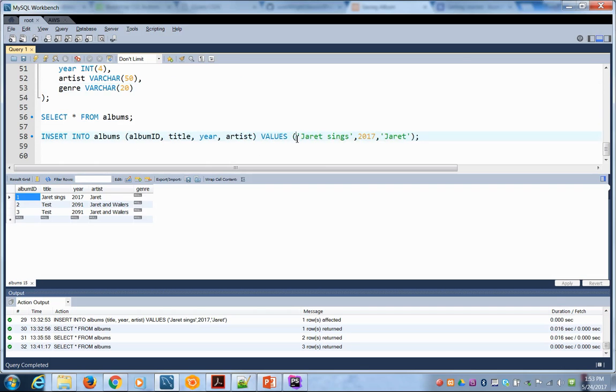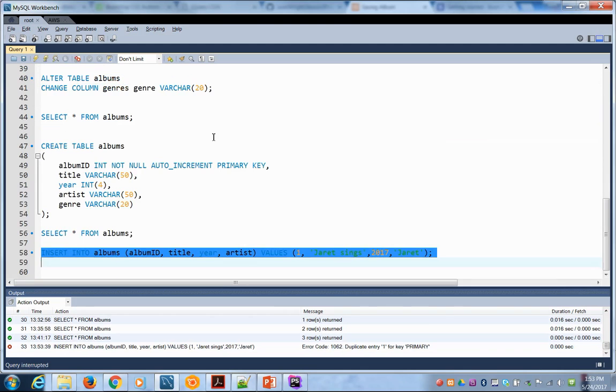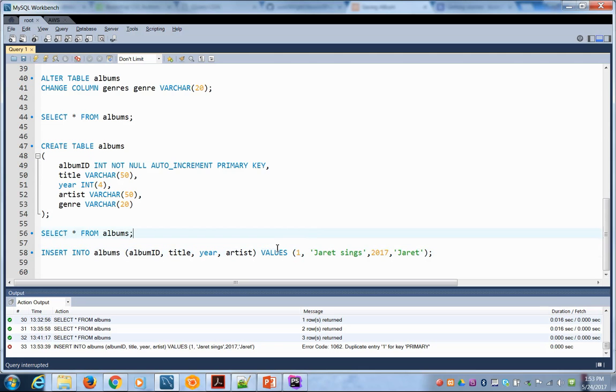So if I try to add in another record with a 1, I'll actually get this error. It says duplicate entry 1 for key primary. So it's basically saying you already have a primary key of 1. You can't add another record with that. Now if I made that 100, it doesn't have to be sequential. It just has to be unique.